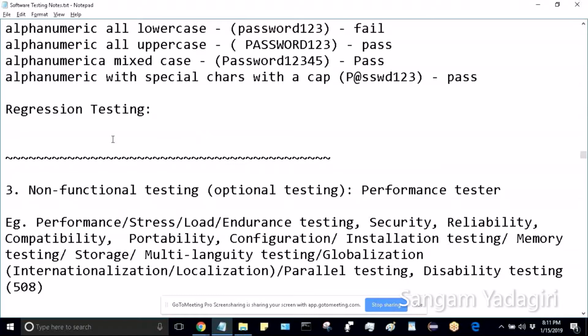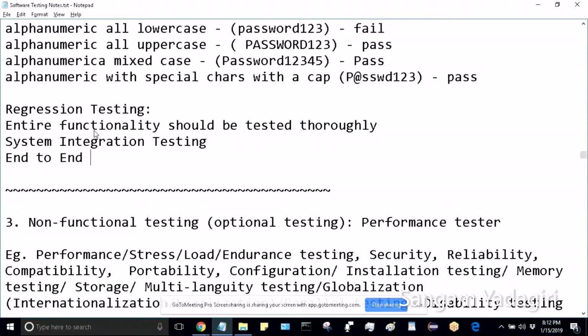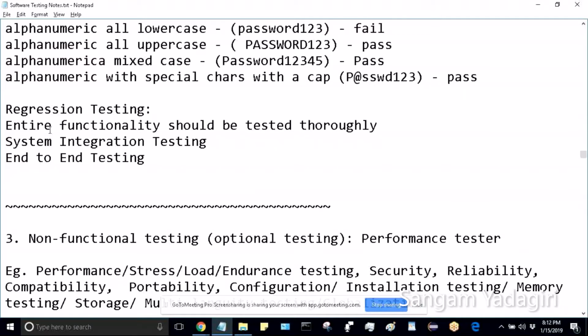So just to give you a brief introduction about regression testing, it's the opposite of smoke testing, or a complement of smoke testing, in the sense that smoke test only covers few features, whereas regression testing covers entire functionality. Should be tested thoroughly. That's the main thing. And the examples of regression testing are system integration testing and end-to-end testing. Okay, so system integration testing is because system and integration with web service and database, everything is included. So you also call it end-to-end testing, because these are just synonyms.